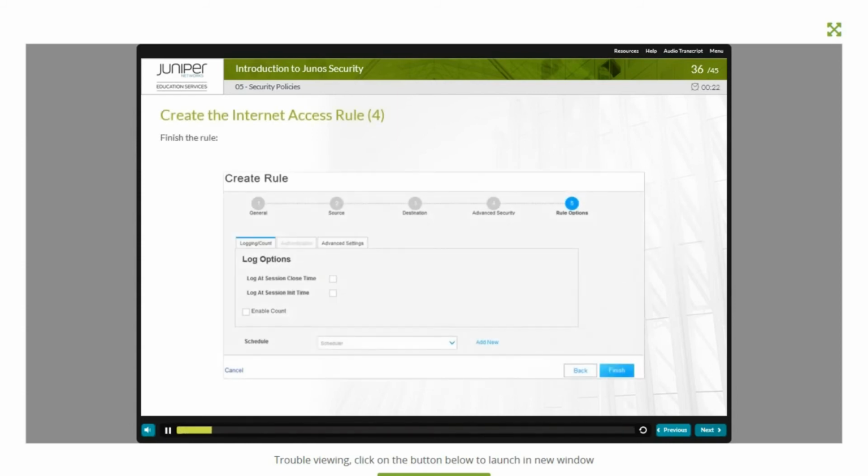At the end of the rule creation, JWeb presents you with the Rule Options section. This section allows you to enable session logging and counting, additional authentication options, other advanced settings, and scheduling options. For the case study, you do not need to do anything in this section besides clicking the Finish button to complete the configuration of the rule.